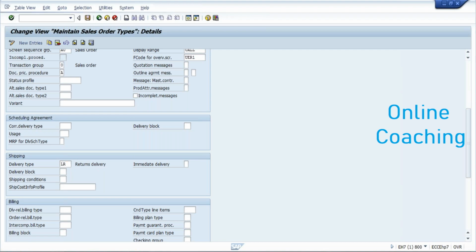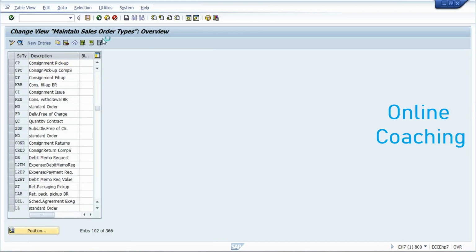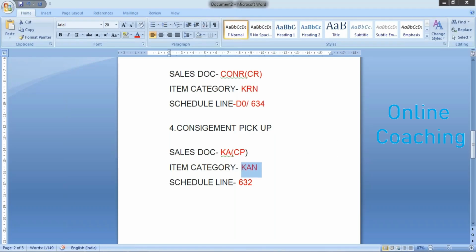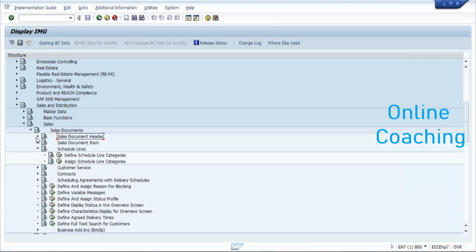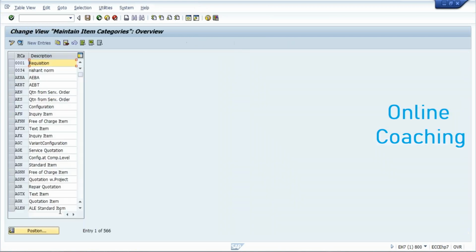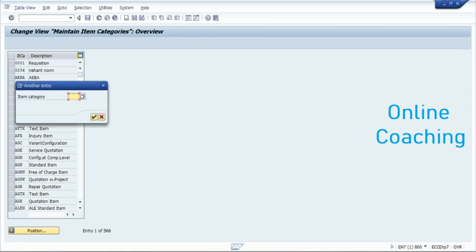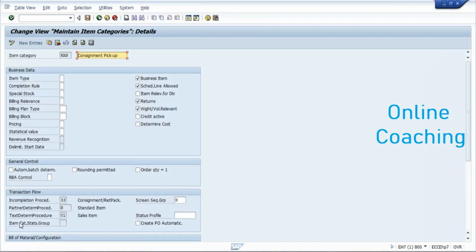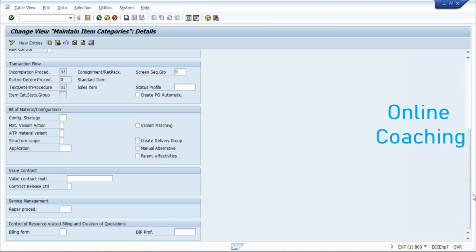Now the consignment pickup item category. What is the item category for consignment pickup? That is KAN. Go back and go to the item category, define item category. And what is the item category for consignment pickup? KAN. What does KAN stand for? Consignment pickup. Select and double click. There is no billing, there is no pricing required here because it's returning back, picked up by the company. It's returning back by the company's own vehicle.